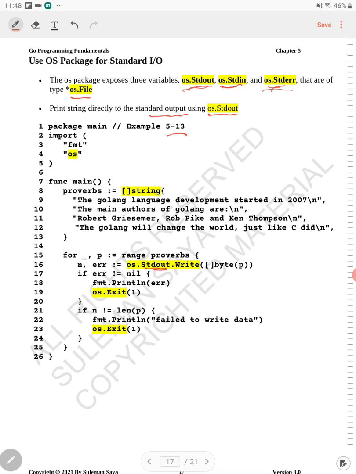Example 5-13. In 5-13, the very first thing we do is import these two packages, fmt and os. Then in the entry point routine main, in the body, we create a slice of strings, the same way as we did in the previous example. This slice is named proverbs.